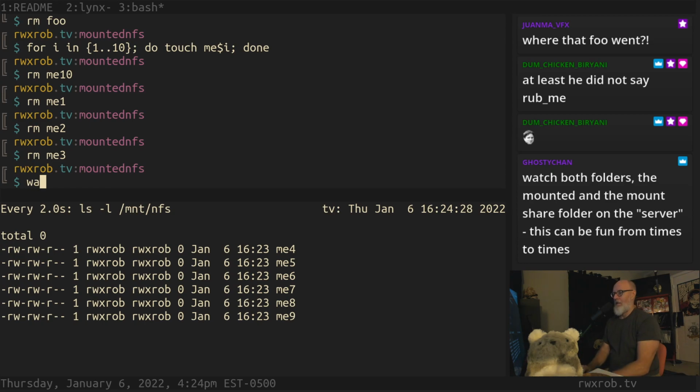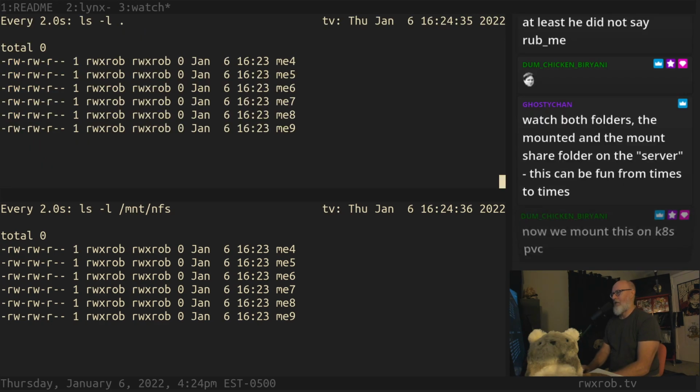Watch to see how fast they update. The shell like this. Like that. Now we mount this in Kate's PVC. Exactement. C'est ce que je veux faire. Oui.